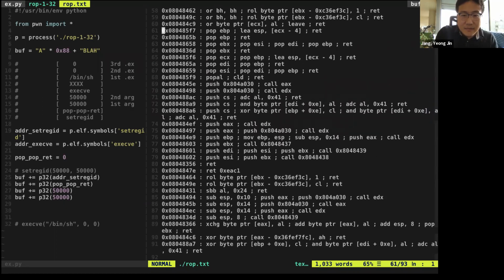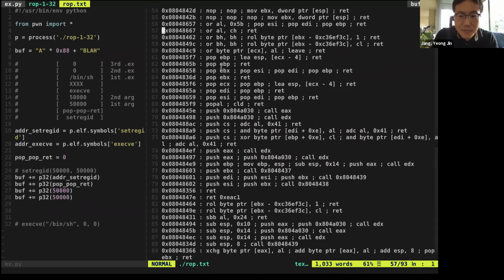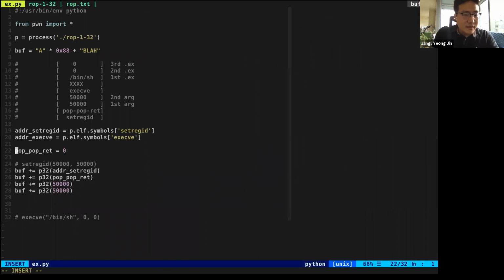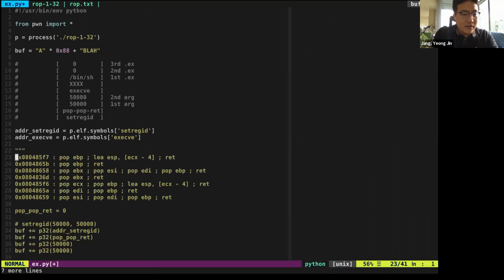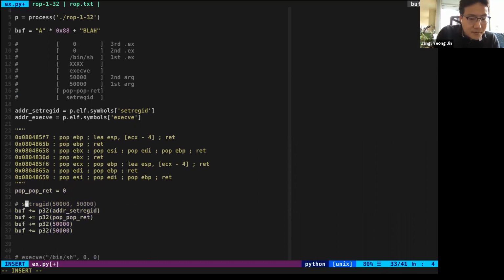And then there are some sections with lots of pops here. So let me just copy some of that and do that here. And we need a pop return. And here's the address of the pop EDI, pop EBP return. So if we return to this address, then it will do pop return for us. Then the execution could be something like this.